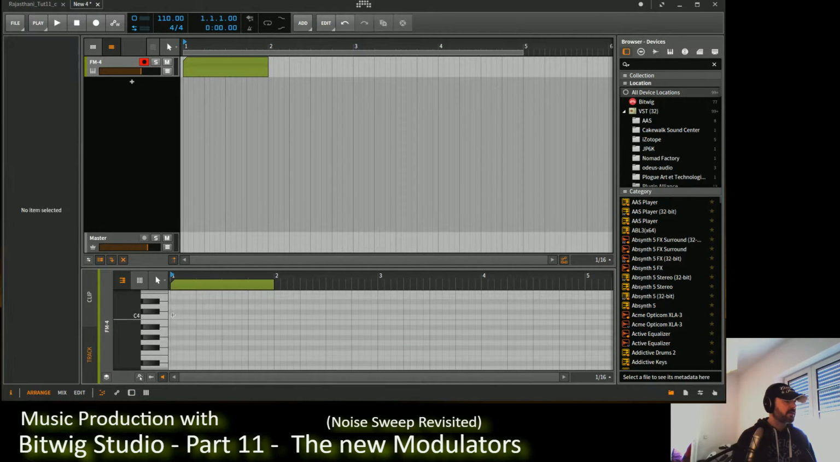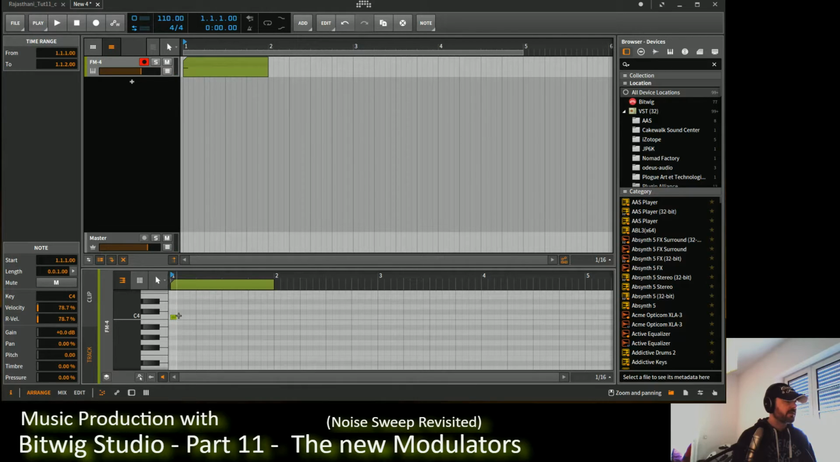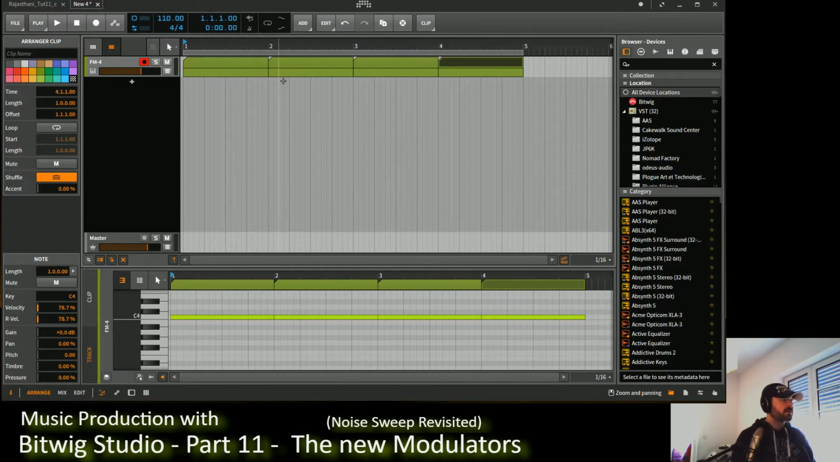Remember, it's noise, it doesn't have a pitch anyways. Now we have 1-bar notes. I simply duplicate them by hitting Ctrl D, at least on a Windows PC, and on a Mac, I don't remember what it's called. Sorry, it's the corresponding key to the Windows control key.